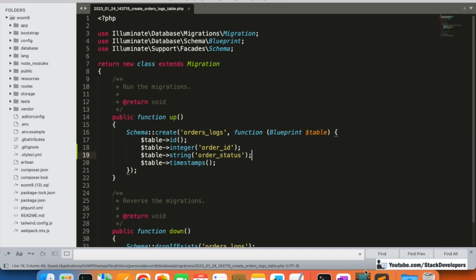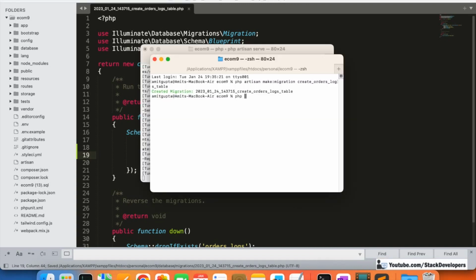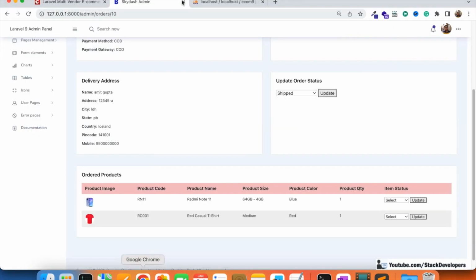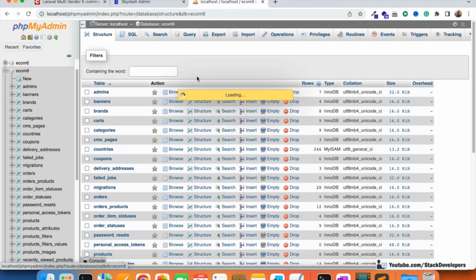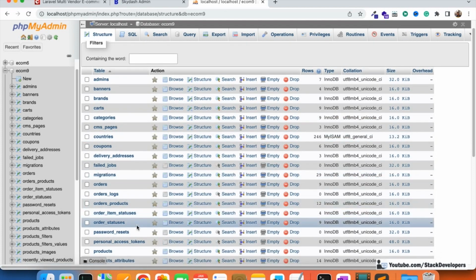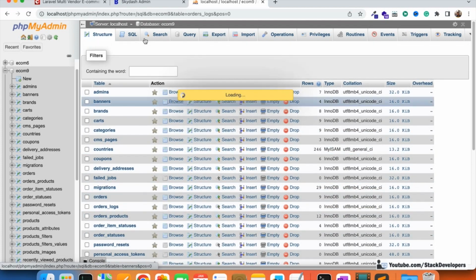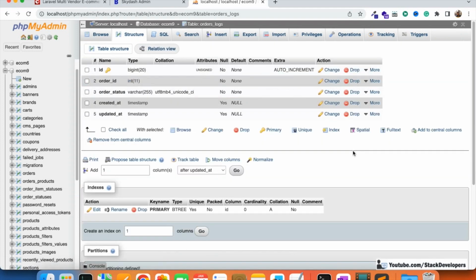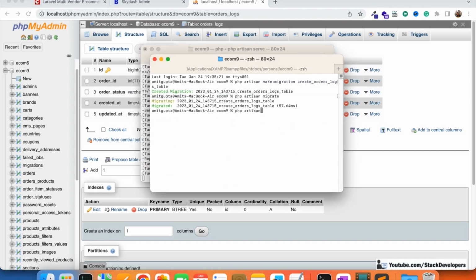Now we are going to run the php artisan migrate command, so it will create this table. Let's check that the table has been created, and you can see the order logs table has been created here with these columns. Now we are going to create the model as well, with php artisan make:model. The model name will be OrdersLog. So the model has been created also.